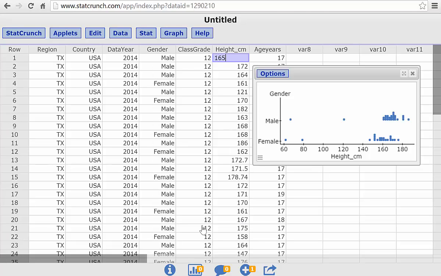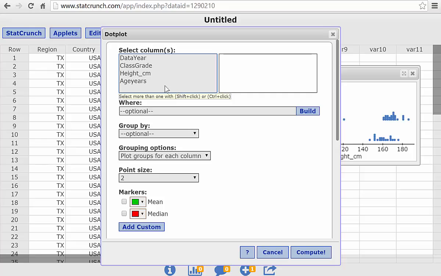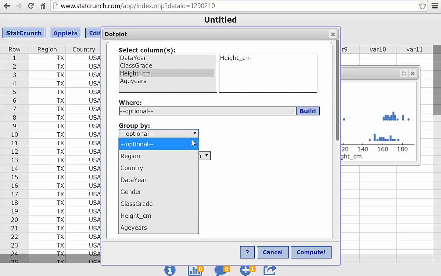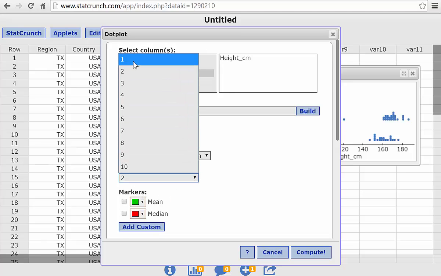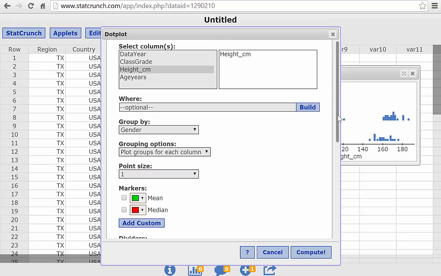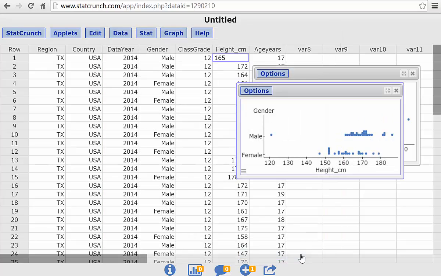So now let's go through the process of constructing these dot plots again. So we'll click Graph, Dot Plot. Height is the variable that we want to examine. Group by gender. We want the point size to be 1 again. And just like last time, we will use the same x-axis. Click Compute. And now we get dot plots that look very different.